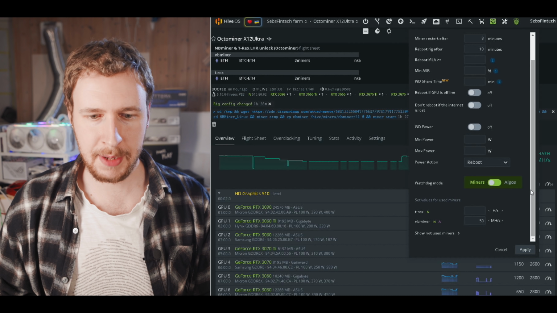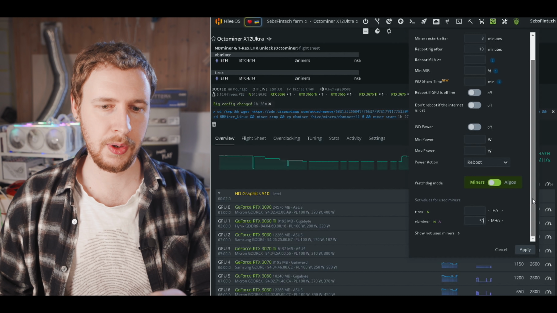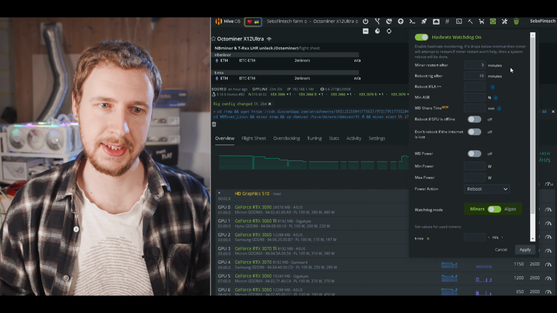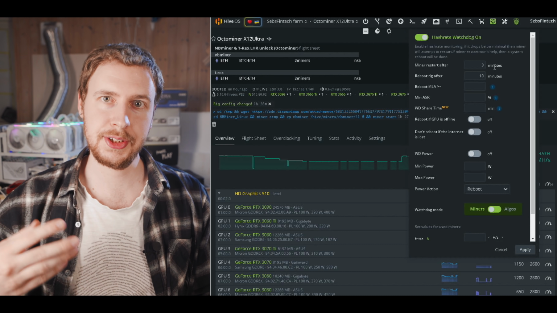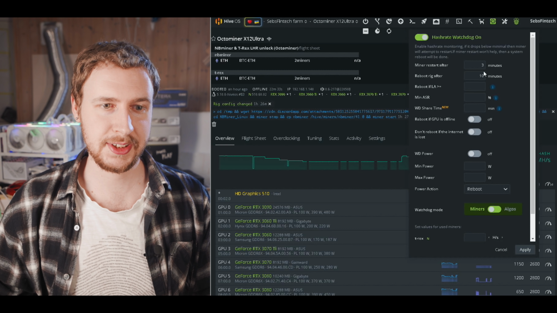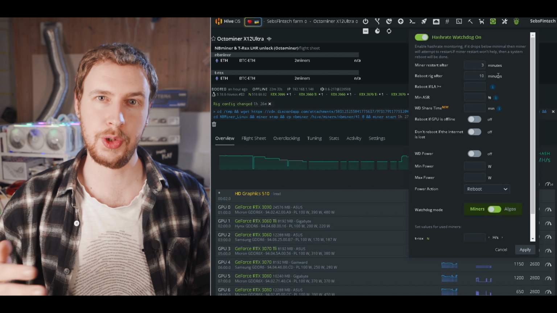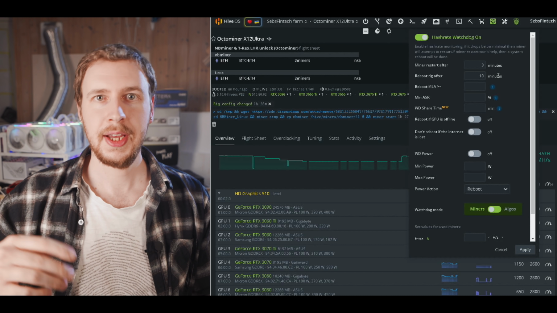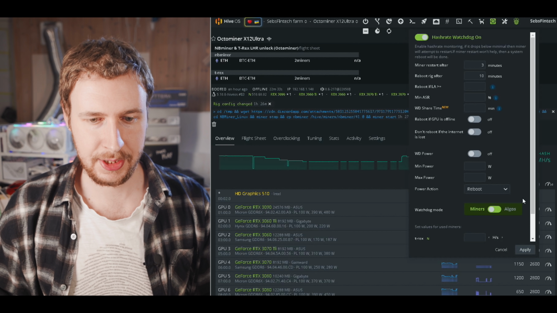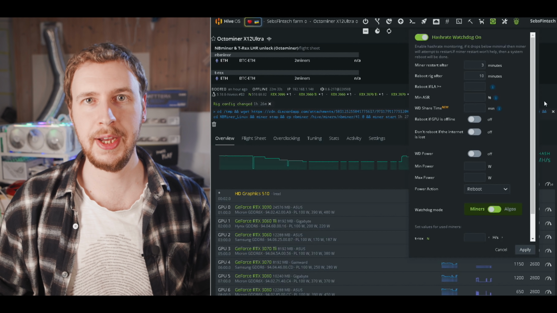So then what will happen is if it dips below 50 mega hash and it stays there for longer than 3 minutes, the miner will restart. And then if it still stays below 50 mega hash after 10 minutes, the hashrate watchdog will reboot your whole rig, and then hopefully it will get back up to 60 mega hash. And then you just have to hit apply and you're good to go.